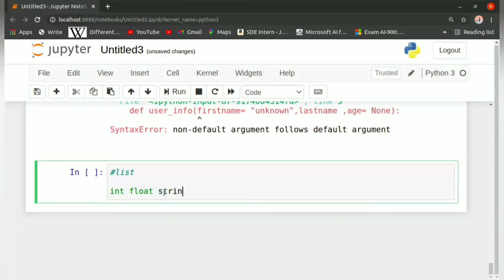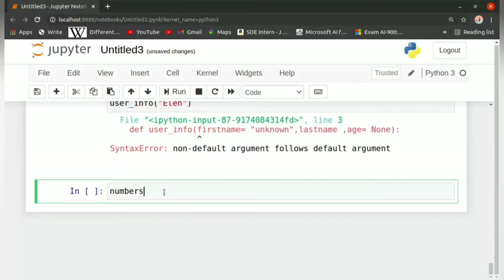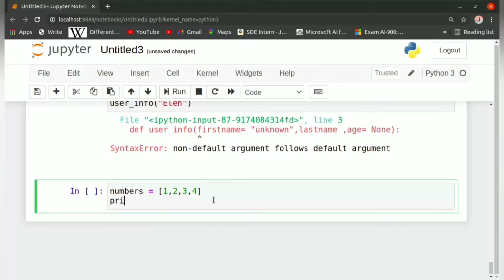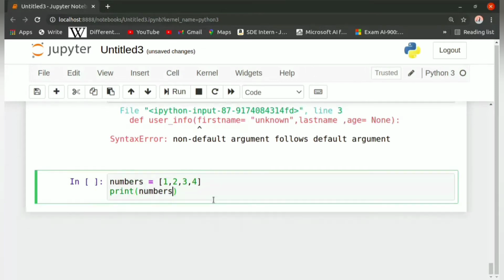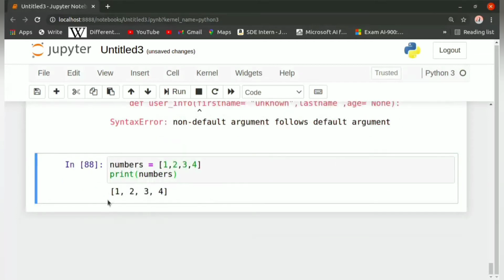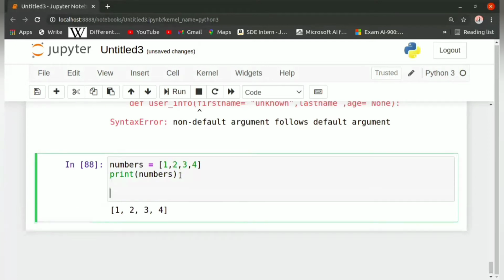For example, we have a list of numbers defined as numbers. We specify a list with square brackets. So we'll write numbers equals, then square brackets, and inside it 1, 2, 3, 4. In the next line let us print this list. So we will write print and in it numbers, and let us run this. It is giving us the output 1 2 3 4 inside a list. So that is how a list is defined and printed.